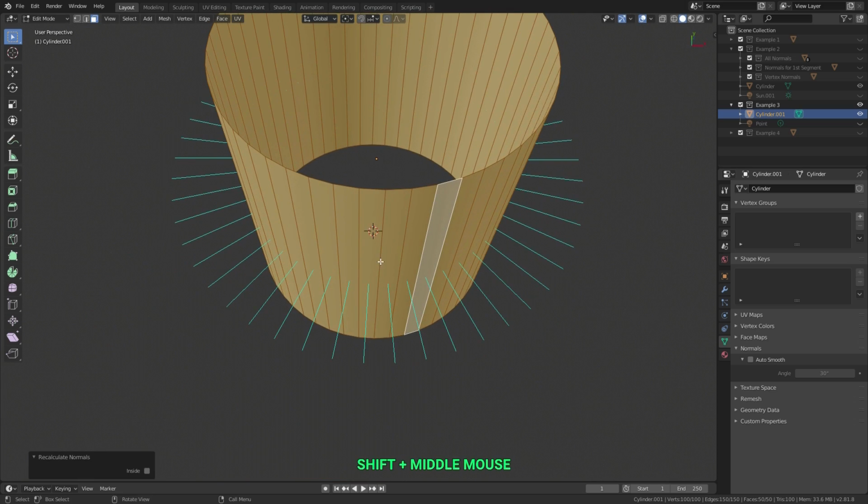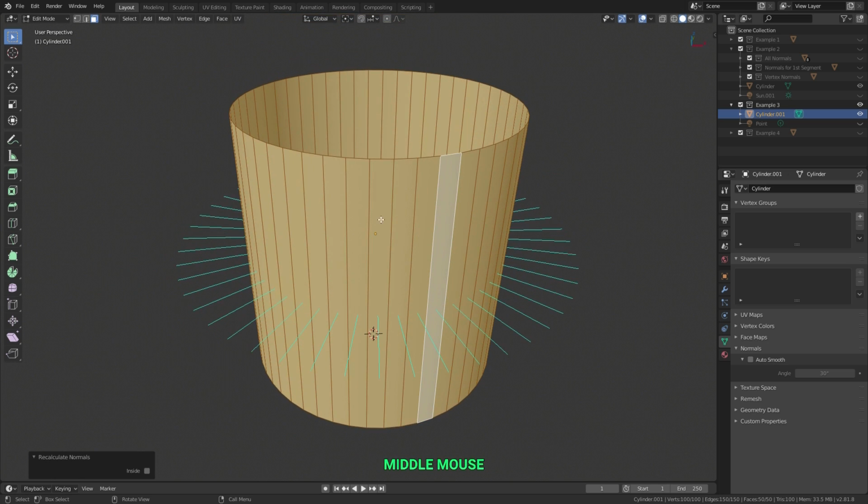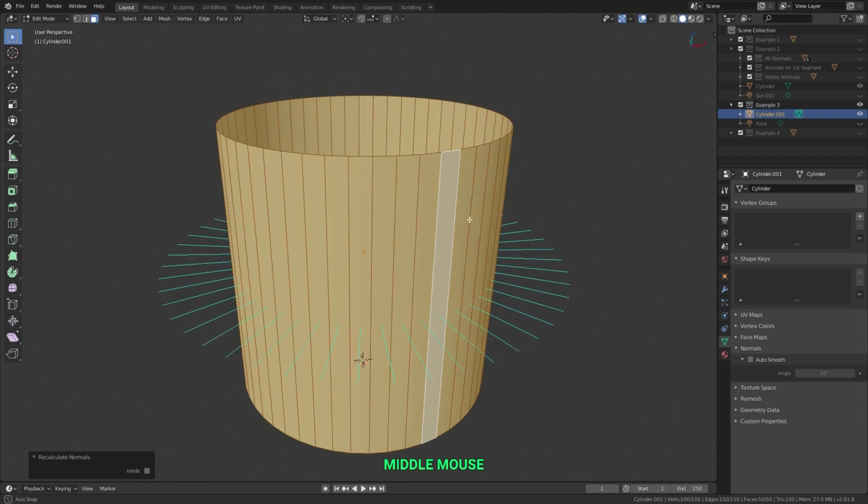And that's it. You can see those faces are now pointing outside along with the rest of the faces of the model. And now because all of the normals are pointing in the same direction and are in line with each other, that fixes up the shading issue as well.